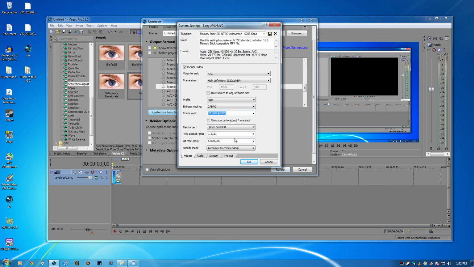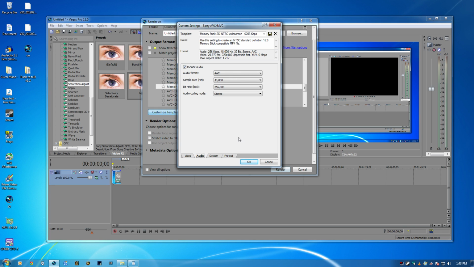So yeah, you want your field order to be non-progressive, your pixel aspect ratio 1, and your bit rate 8 is the max. I go with 10 because I have fast upload speed, so it doesn't really matter to me. And if your GPU can, put this render using GPU if available, or you use recommended. It doesn't matter.